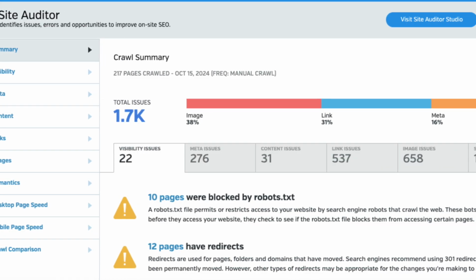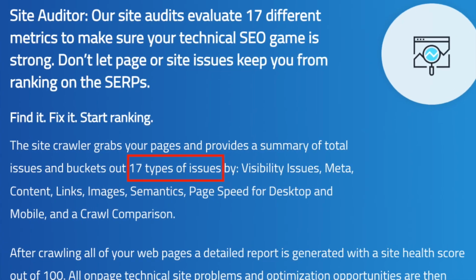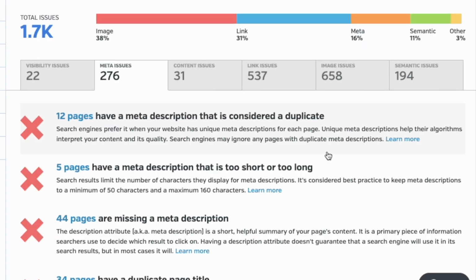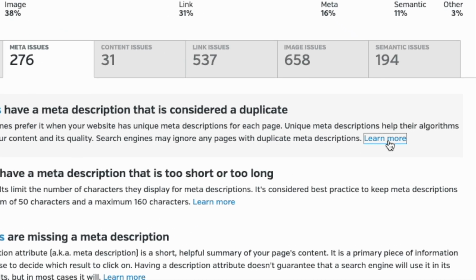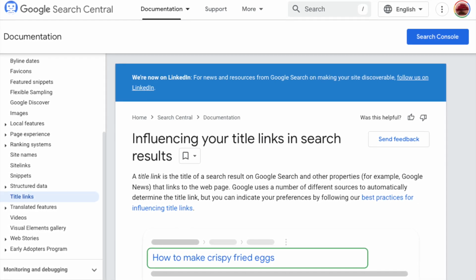Raven Tools lets you carry out site audits too, but they're much more limited in scope, encompassing just 17 checks on your site, and instead of providing in-app help on how to fix any issues found, you are referred to the Google Search Central website for help.